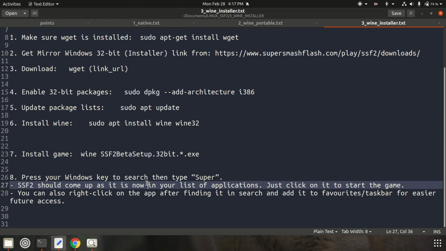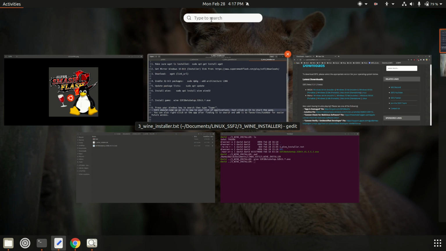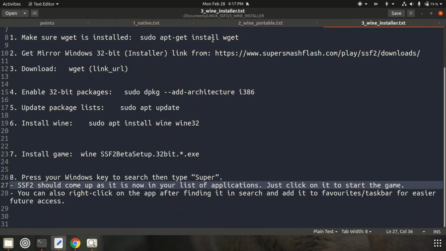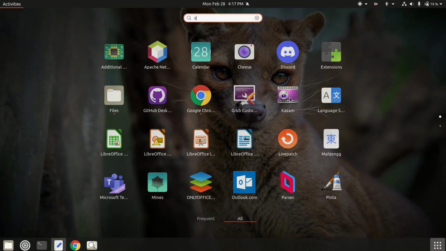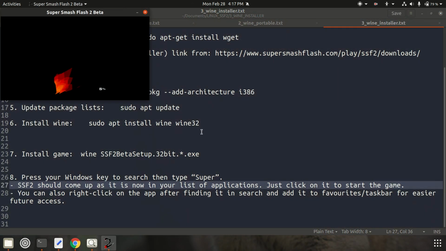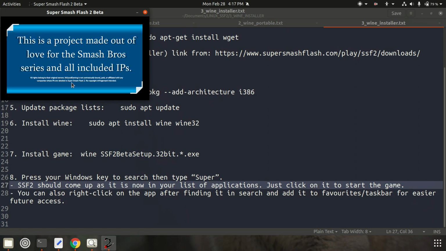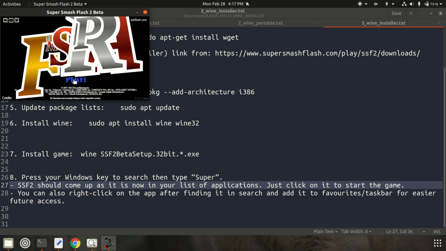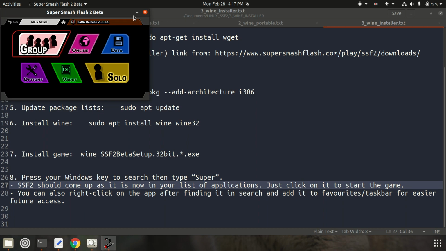and I'll show you how easy it is to run it. So you just press your Windows key. You can press your Windows key and then search, or you can just go to applications here, and then you just type in super, and there it is. Just click on that, and then the game starts. It's like having Windows, basically. And yep, there we go. And the sound works perfectly as well.